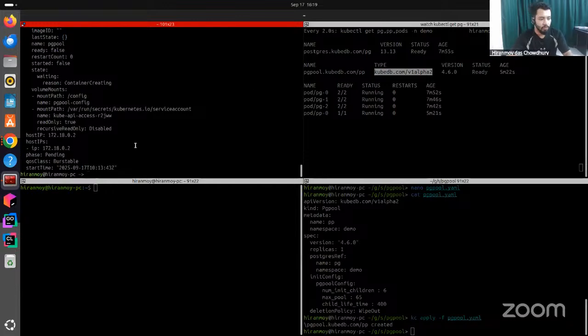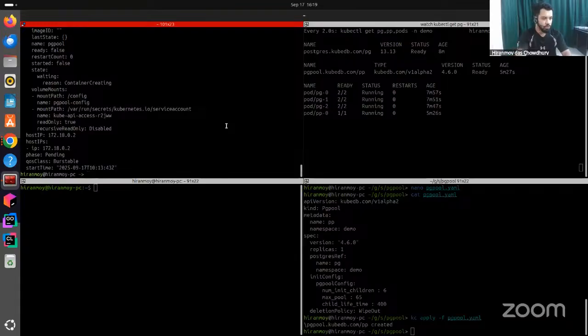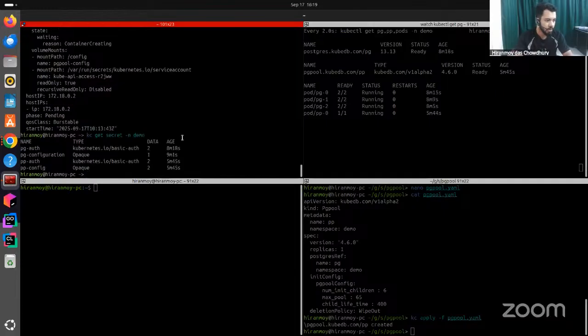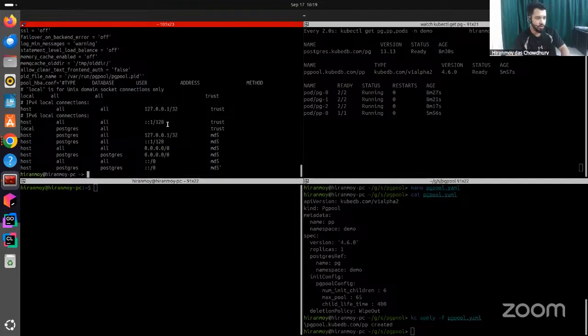Okay, so let's check the Pgpool configuration. We deployed the Pgpool configuration in a secret and are using it in Pgpool. So you can see the Pgpool configuration in the secret. So let's get into here. Here is our Pgpool configuration. Let's zoom in.